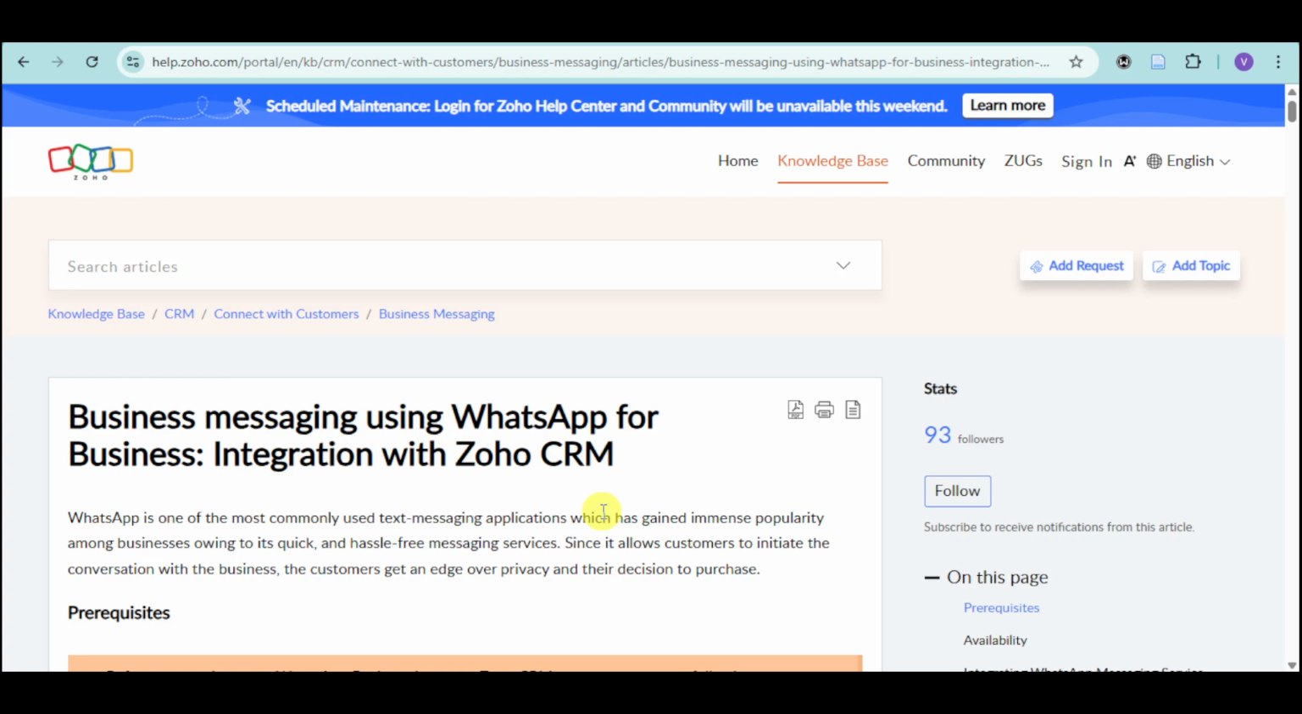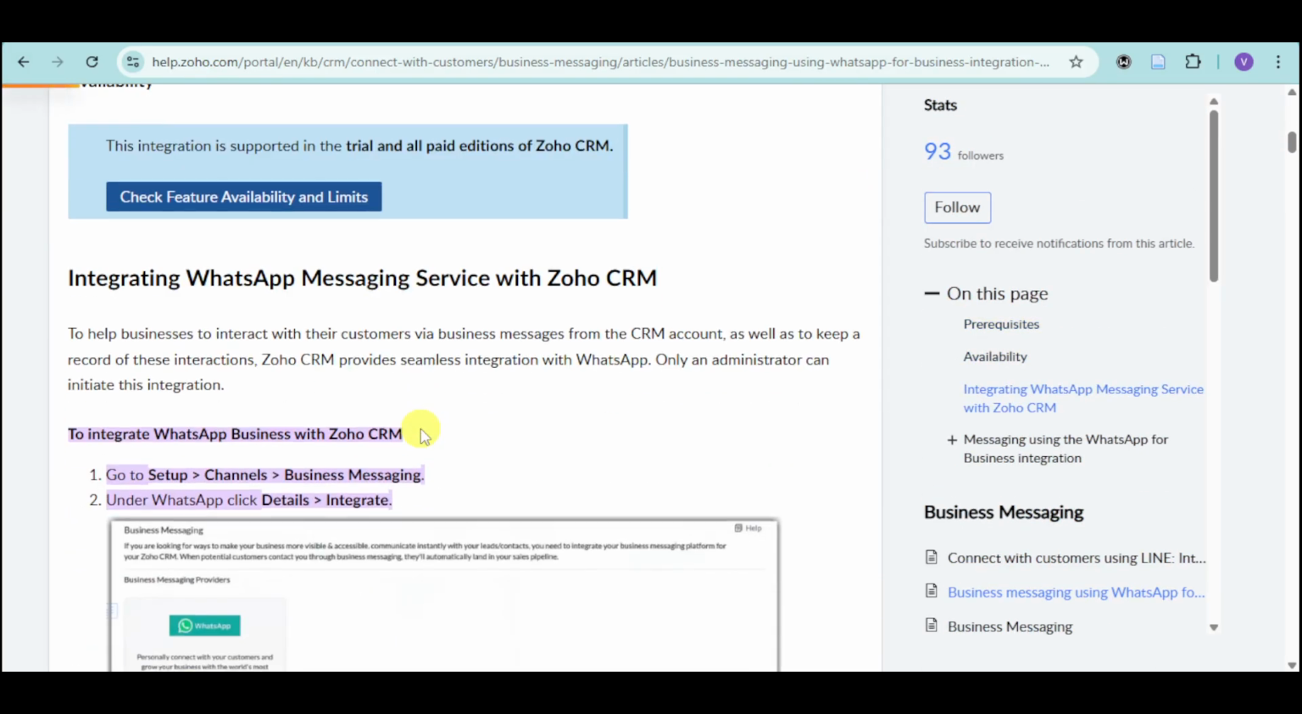How to integrate WhatsApp in Zoho CRM. So in this video, I will show you how you can integrate your WhatsApp with Zoho. To do that, I have in here this help article from Zoho themselves about the integration.